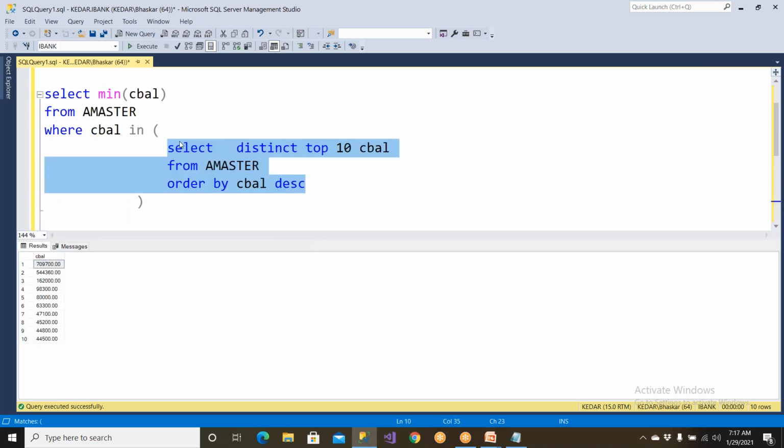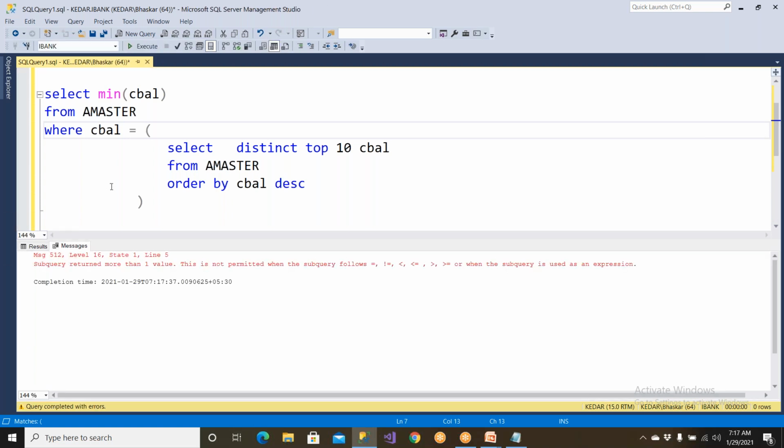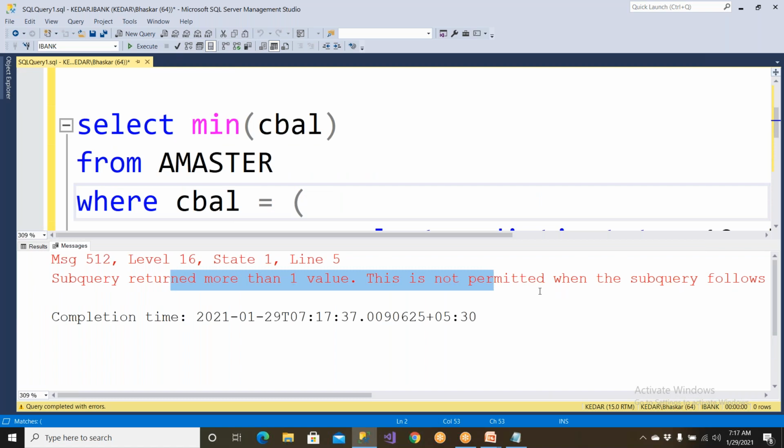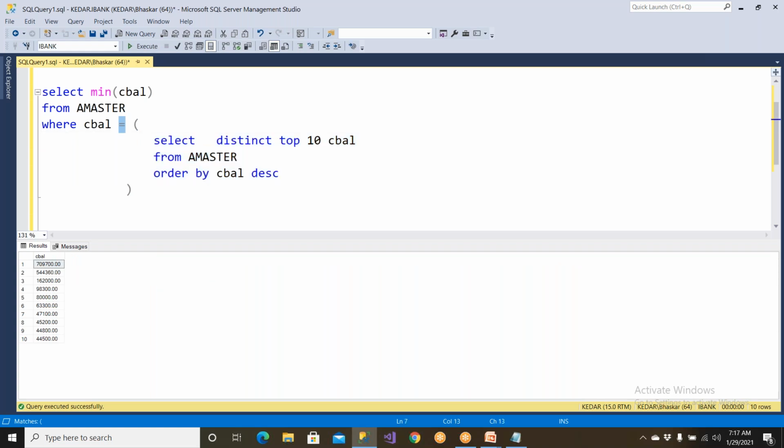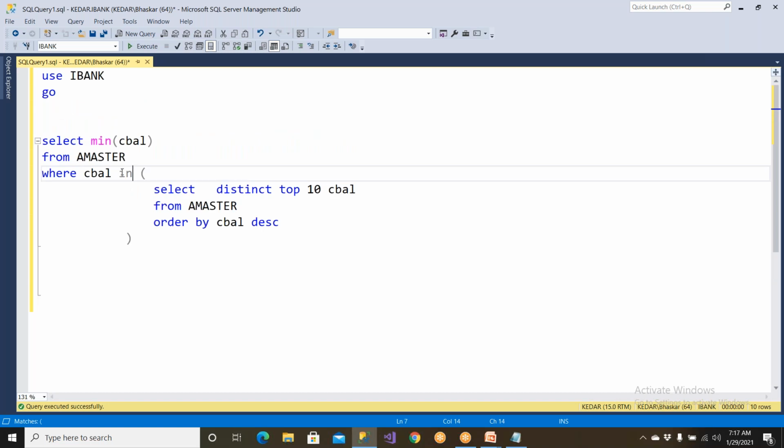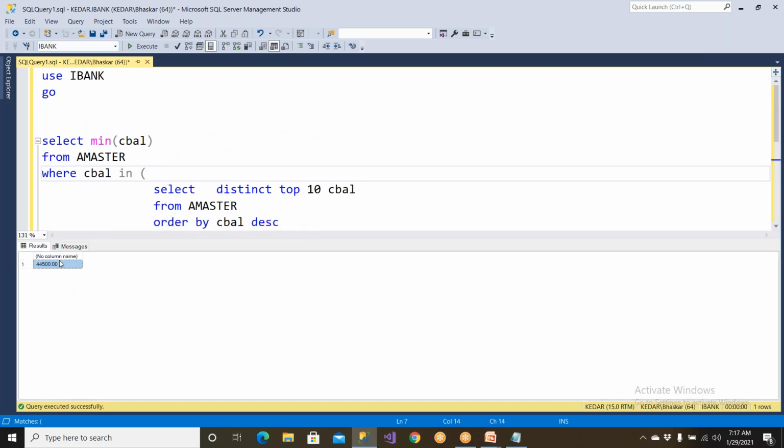Now try to understand. These are the three values. These 10 values will go up and I'm using the in operator. If I use the equals to operator, this will fail. Subquery returned more than one value, so you must use something else. Clear? So if the subquery is returning more than one value, you must use the in operator here. I was telling the other day, right? So you have to find out what is the minimum. Minimum is this value.